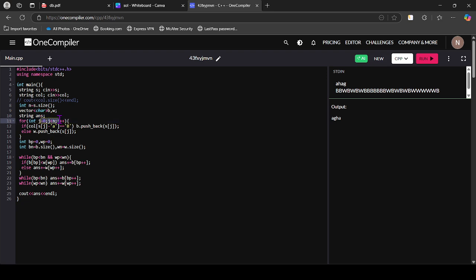And now we are traversing the whole string. If the color of the present character is blue, we are pushing it into blue. If it is white, we are storing it in white. We are adding the present character to the white.